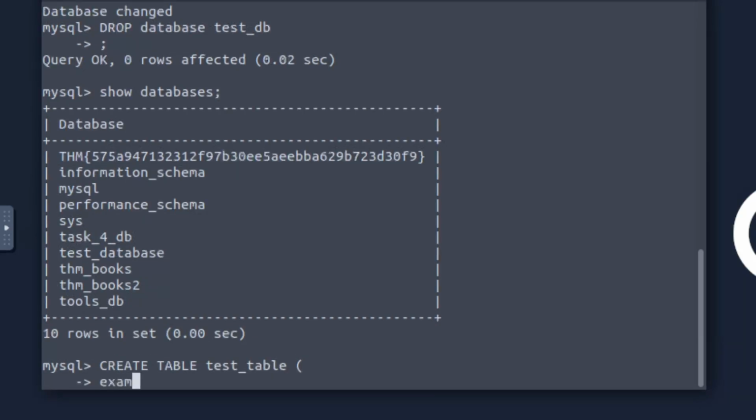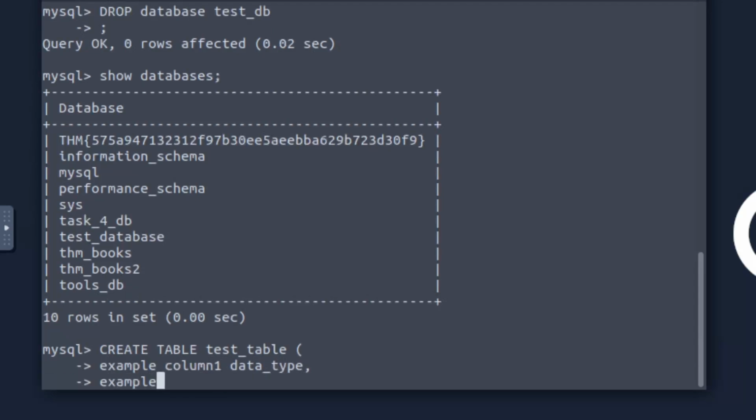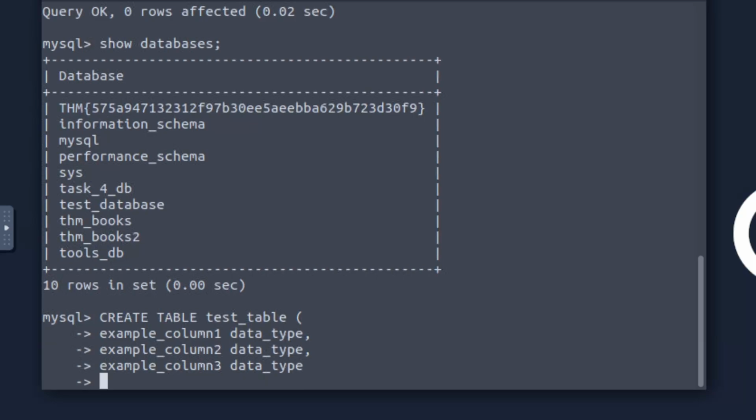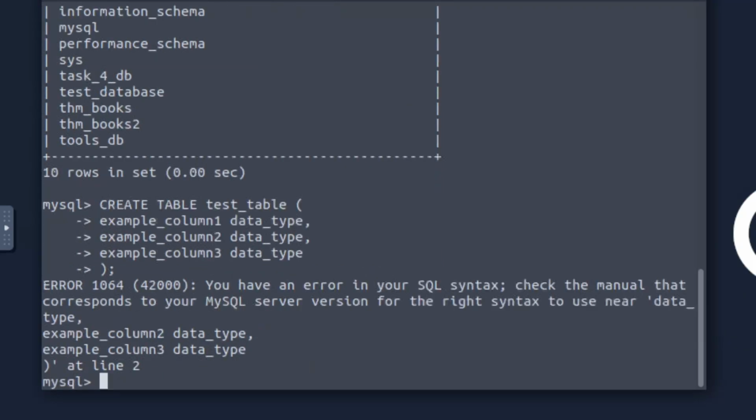So it could be example column 1, and then data type, comma, enter, example column 2, and then data type, and then example column 3, and then data type, like that. And then no comma required for the last one. We'll close out the parentheses, do a semicolon, press enter. And now it says you have an error in the syntax. Check the manual that corresponds with this.